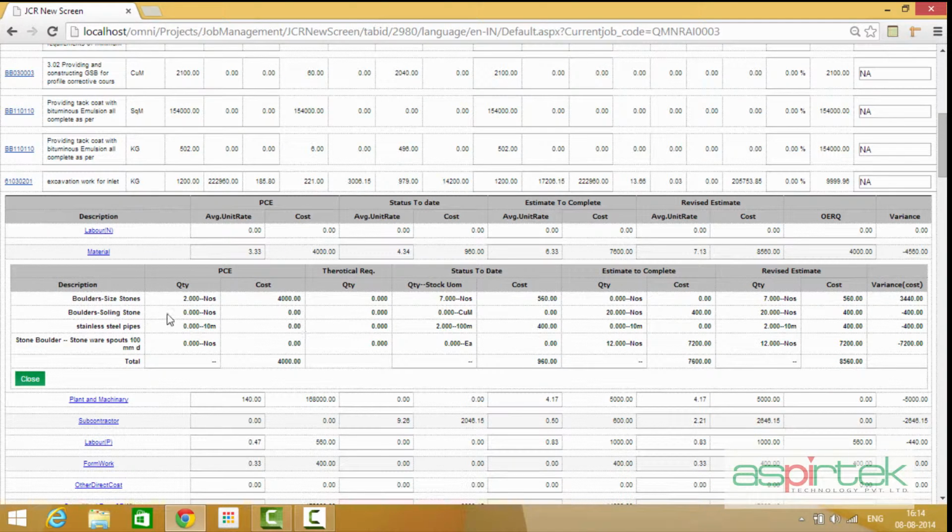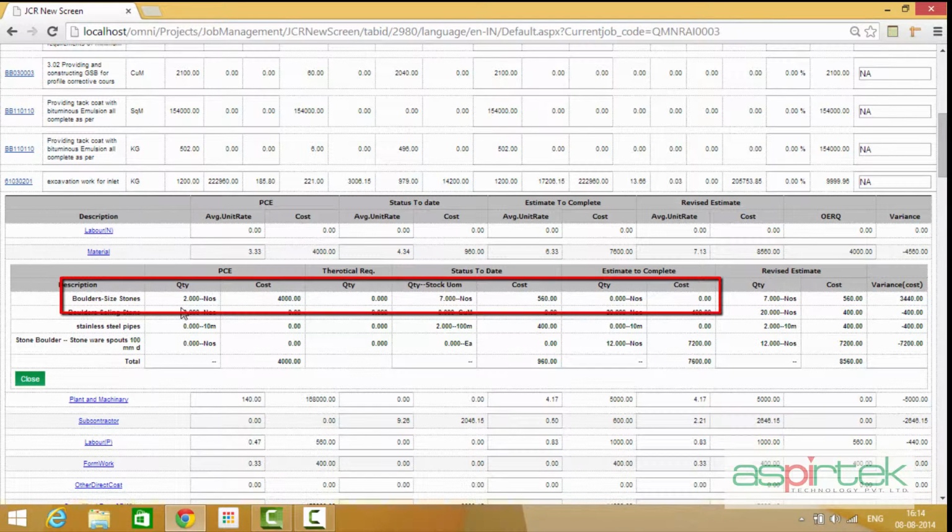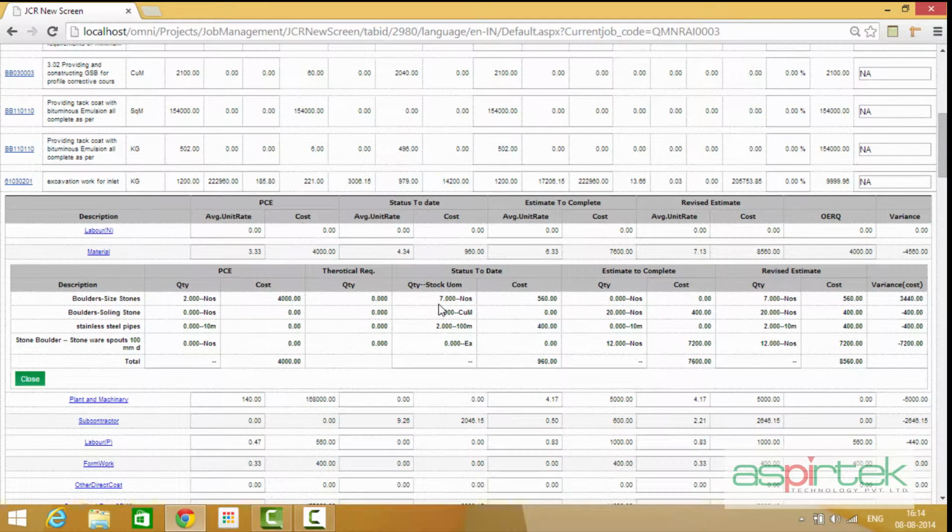So for instance, for this particular scope, excavation work for inlet, the estimated quantity of boulder size stones was 2 numbers, but the amount expended was 7 numbers. Thus, in this particular case, more quantity of stones were used than the estimated value.